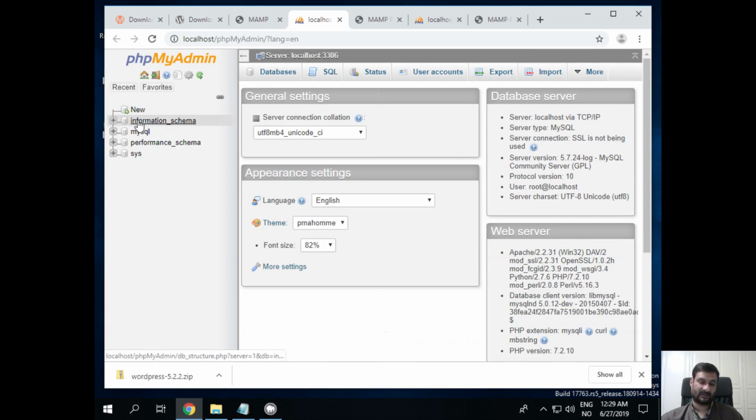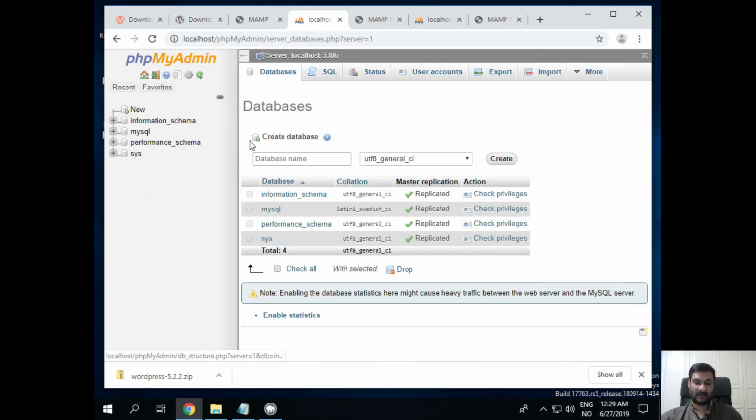On the left side are the 4 databases which come with MySQL, and you're not going to mess with any of those. You're going to create a new database, and under this create database you specify the name WordPress, and it has to be UTF something. Don't become fancy, just use this one for now. Press create.